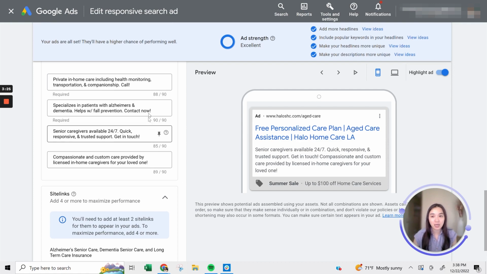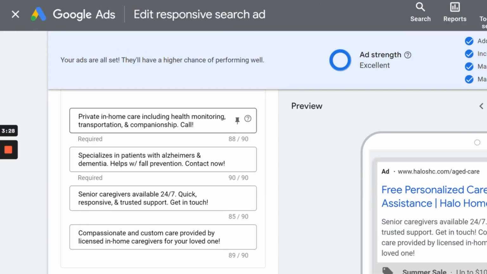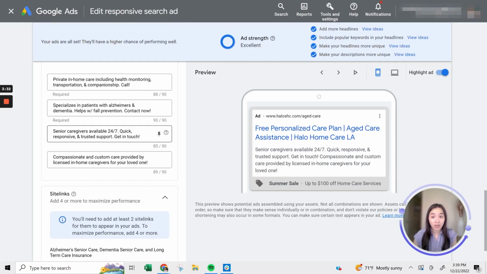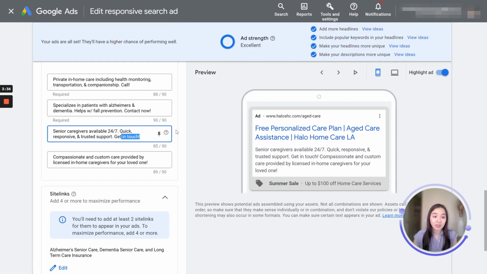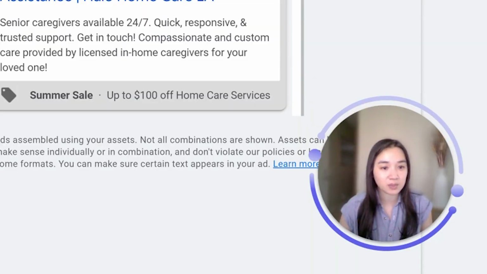And in this example, I have different calls to actions like call, contact now, get in touch. And all of these are actually included at the end of the description. So this is how you want to end your ads. So you want to mention the calls to actions like what I have here at the end of the specific ads in the description.